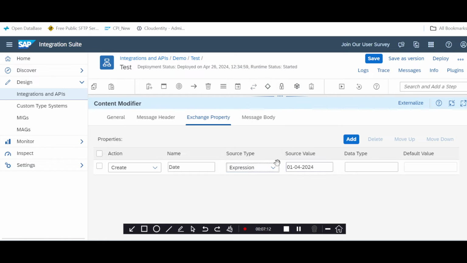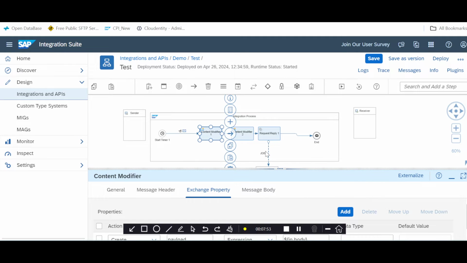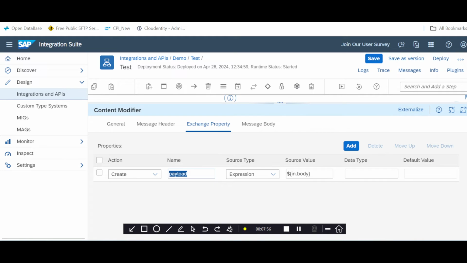Next, expression. What is expression? Expression is nothing but like a formula. Using a formula or expression we will store some values from the input payload or the message body. I will give you one example here. We can store the message body as payload; I am taking payload as a variable. Here we have to give the expression like $in dot BODY. This is the standard expression which we have to provide to get the input payload and store it in this payload variable.